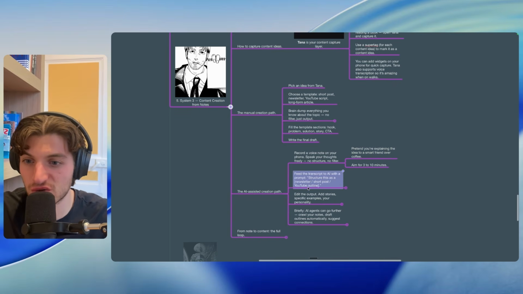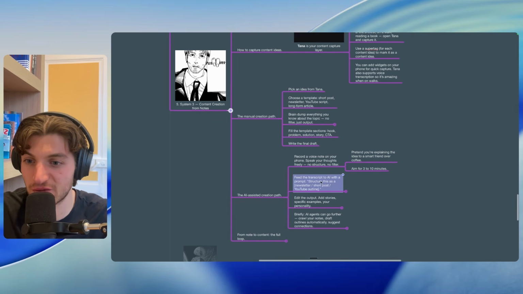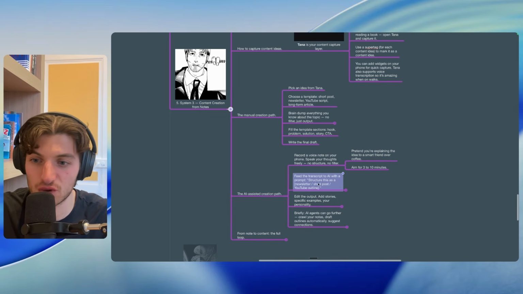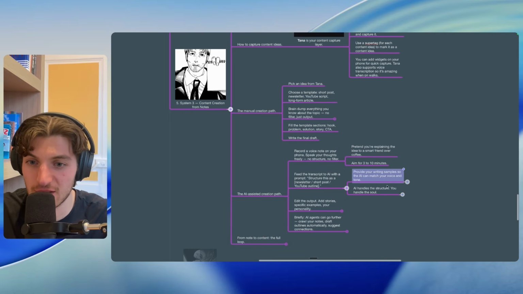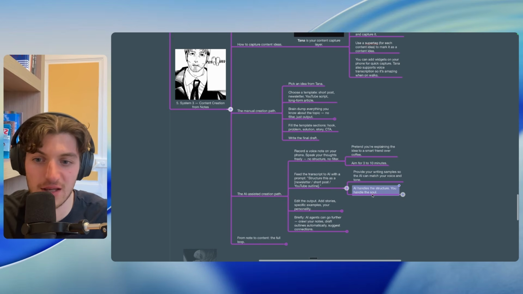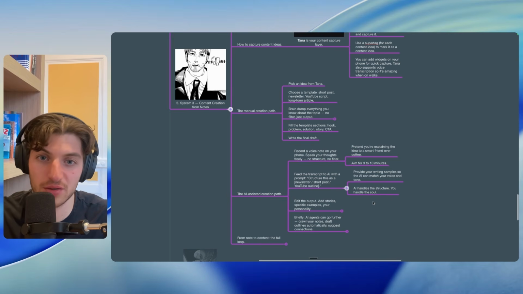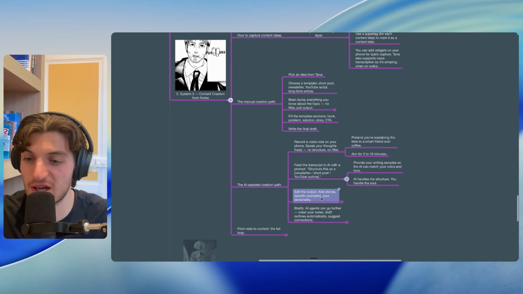And then I feed the transcript to AI with a prompt, and it can be something like: structure this as a newsletter, a short post, or a YouTube outline. And then I give the AI some writing samples so it can match my voice and tone. AI handles the structure and you handle the content and the soul. Then you just edit the output, maybe add stories, specific examples, or your personality and insights.